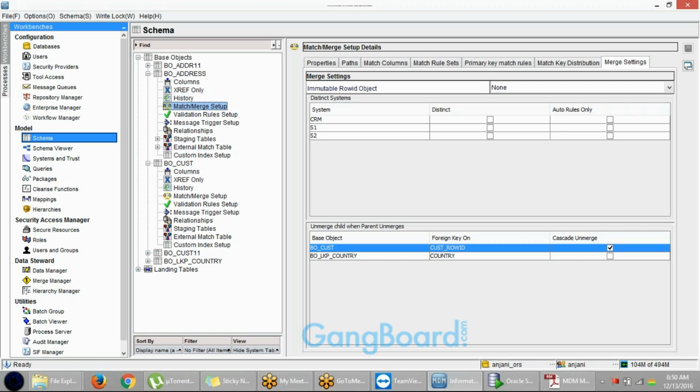Any confusion? No, Anjani, it is good. Anjani, I had one question actually. I think you answered yesterday, but I forgot. If you're asked to generate a report of all the matching records that were matched and merged to create the golden record, what is the table that you need to run the query against?